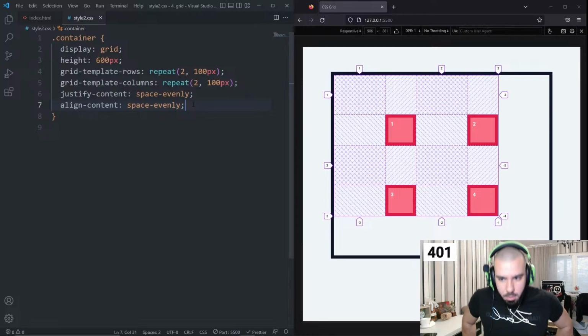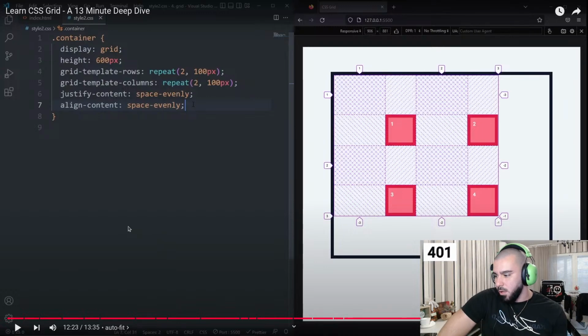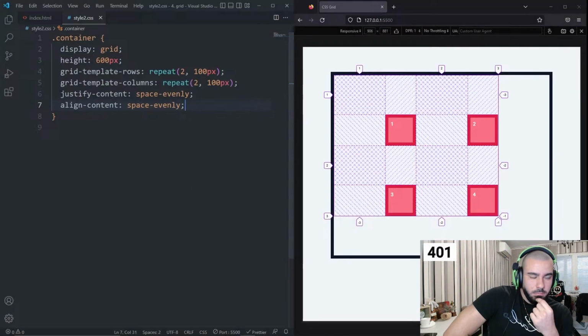Right. The last thing I want to show you is a cool trick for creating a responsive grid that requires 0 media queries. That's right, responsive without media queries.